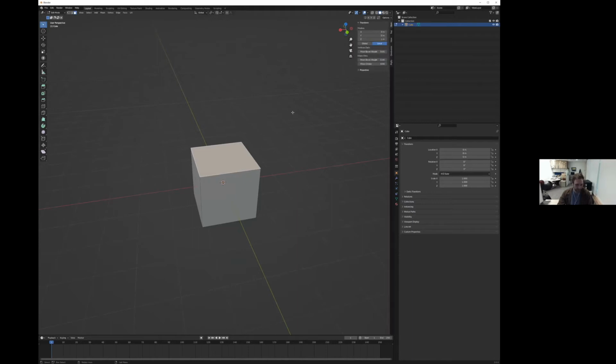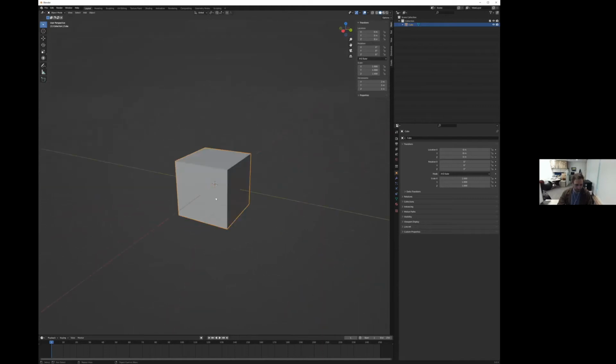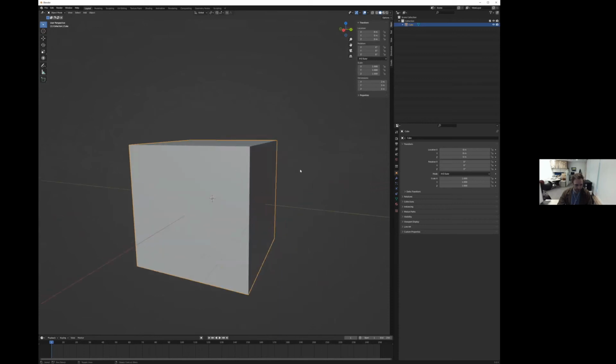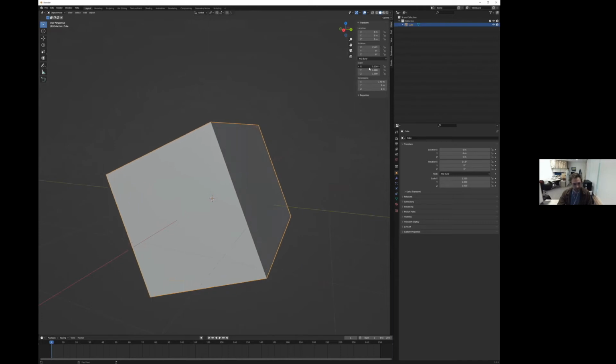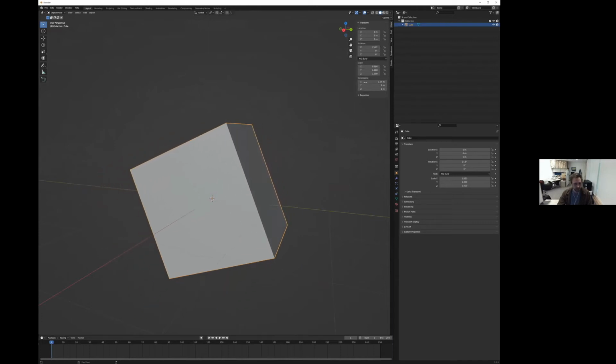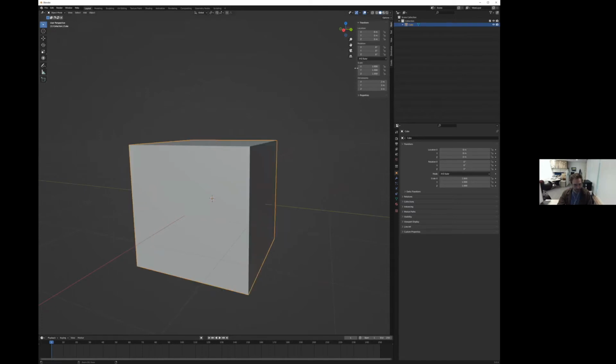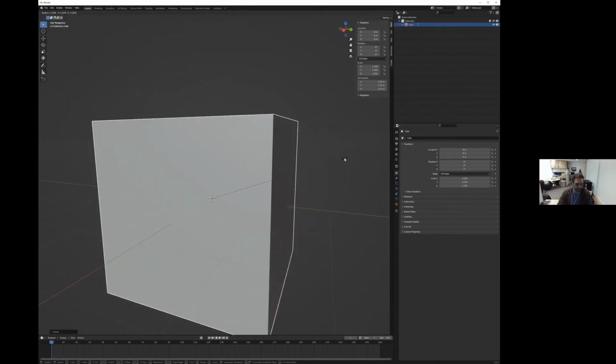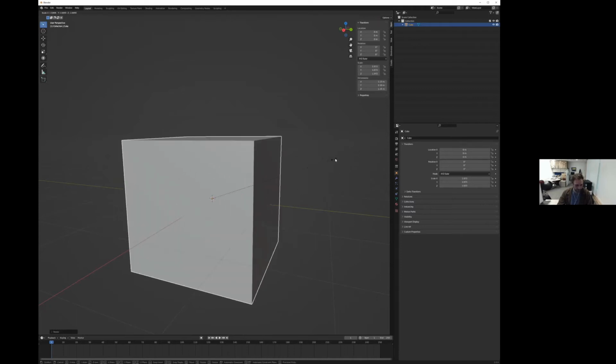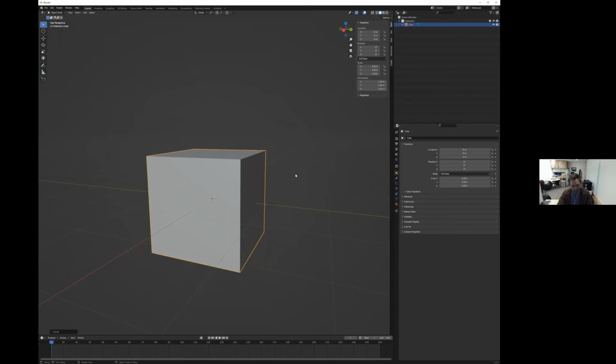Now, if you press N, you're actually going to get some information here. You're going to get some transform information. So if I go back to object mode, I see my location of the cube based on the origin. So keep that in mind. The origin is the center of the cube. You have your rotation here, and you have your scale. And so you can edit it through here as well, or you can edit manually based on the hotkeys and the vertices and edges and faces that I was describing.